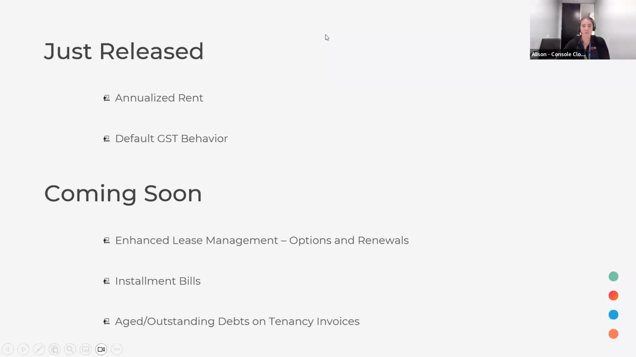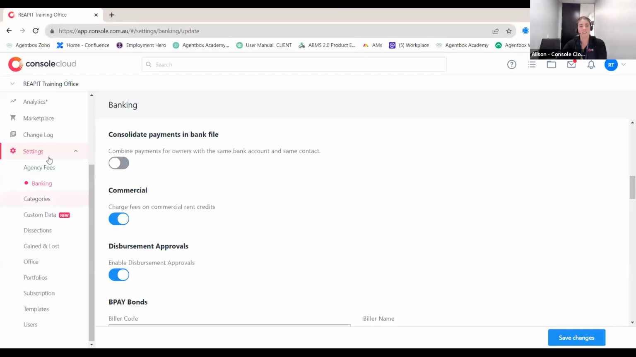One thing I'll quickly share, I'll share my screen here, is a question we had around banking. With the charging of fees on commercial rent credits, there is an option in here. This was a question in the chat, and you can charge your banking, and then down in banking, there's commercial, charge fees on commercial rent credits, so you don't miss out on your income. Great question, and I have loved to see all of the participation through the chat there.